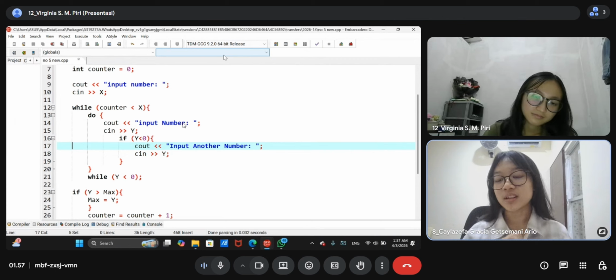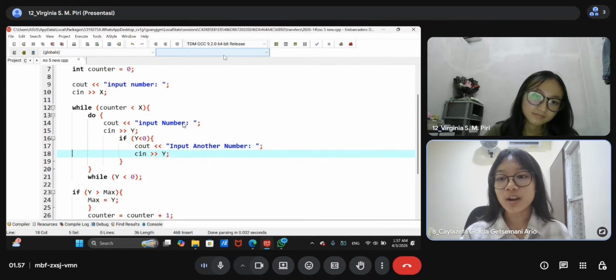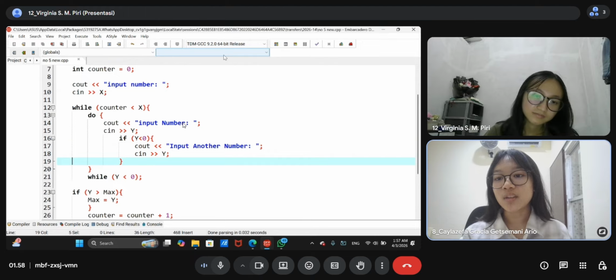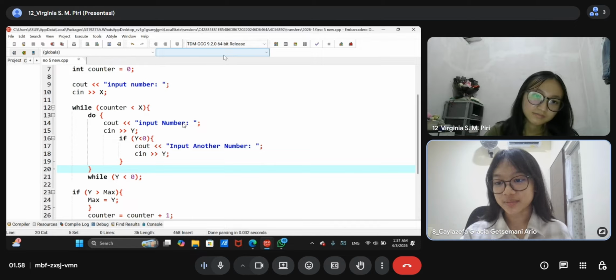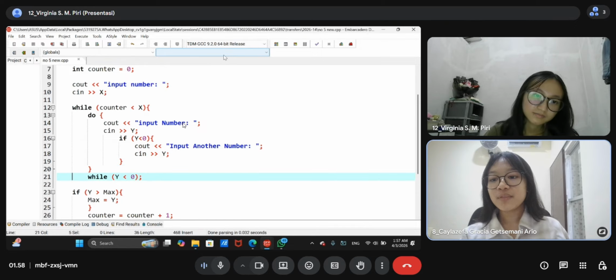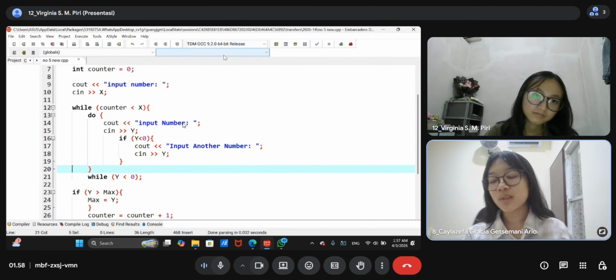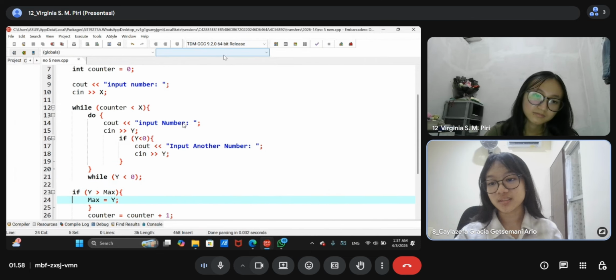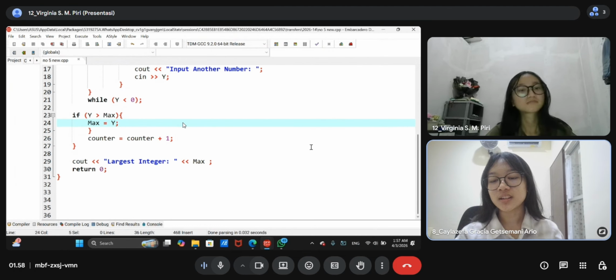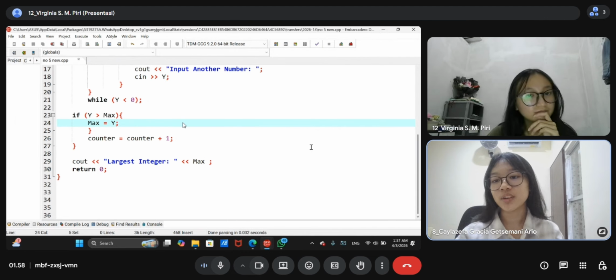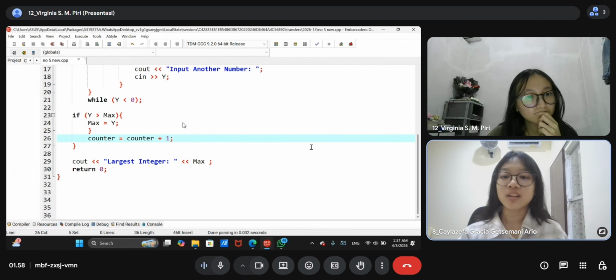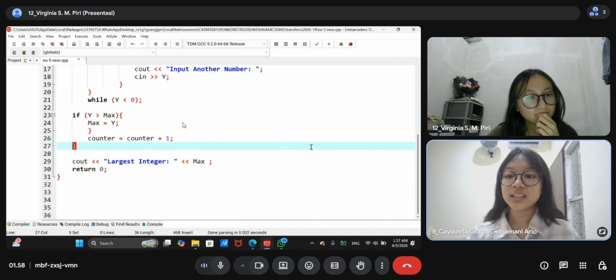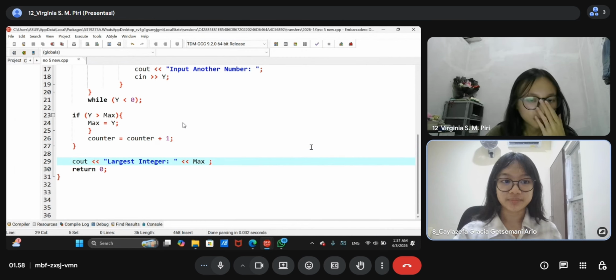And then after this while ends, the program will check if the counter is less than x. If y is larger than max, we assign y to max, and then we add 1 to counter and store it back in counter. And the output is the largest integer.